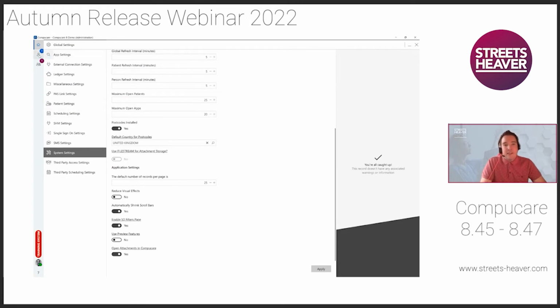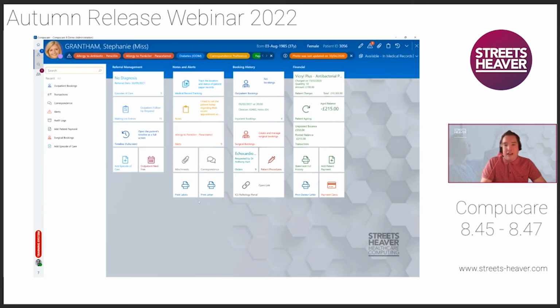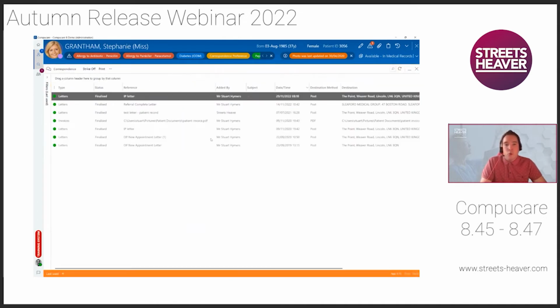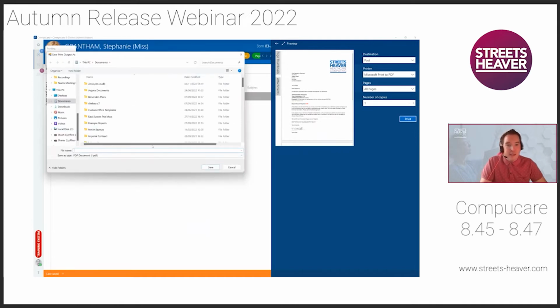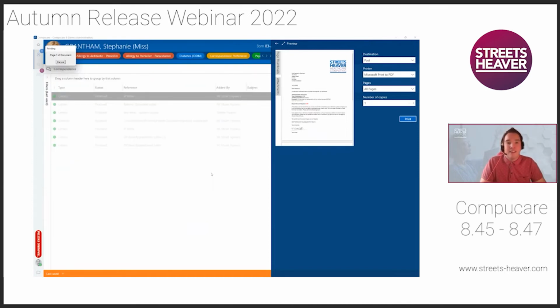Okay, so going back to Stephanie's record, the next thing I'm going to have a look at is the Correspondence app. We've made a couple of changes within here. You can see here I've got various letters within the system, and what I can do is, let's have a look at printing this one back off. So this inpatient letter. It's just going to go through, and I'll just print it to a PDF because I haven't got a printer allocated. So we'll just save that off to document 2 somewhere, pretend it's come out the printer.